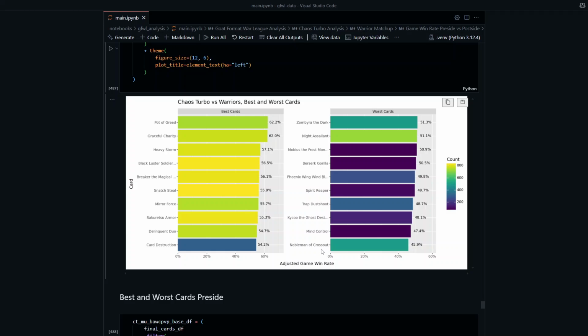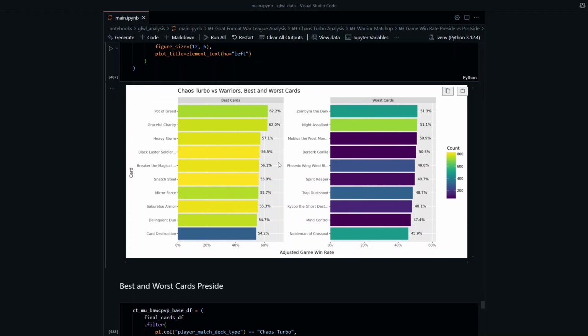Then you got the worst cards. No Mana Crossout, Mind Control. Kaiku is actually down here with Trap Dust Shoot and Mind Control. Kaiku is similar to Trap Dust Shoot, right? With hundreds of samples. So Trap Dust Shoot, Spirit Reaper, Phoenix, Gorilla, Mobius, Assailant, Zambira, right? And the worst cards obviously cap off at about a 50% win rate here at Gorilla. So Gorilla is not losing, but I don't think you're gaining much either with 50%. All right, cool. So we can see the best and worst cards against Warriors.